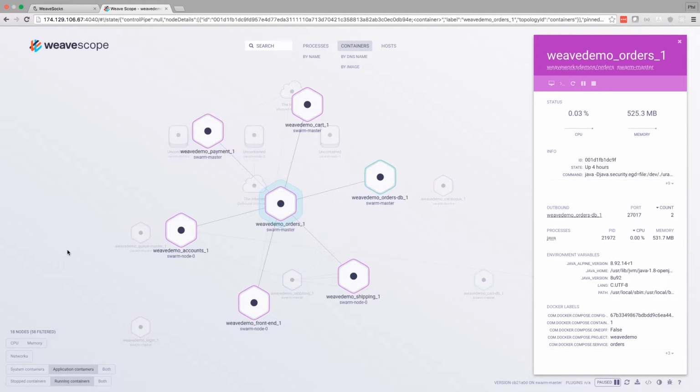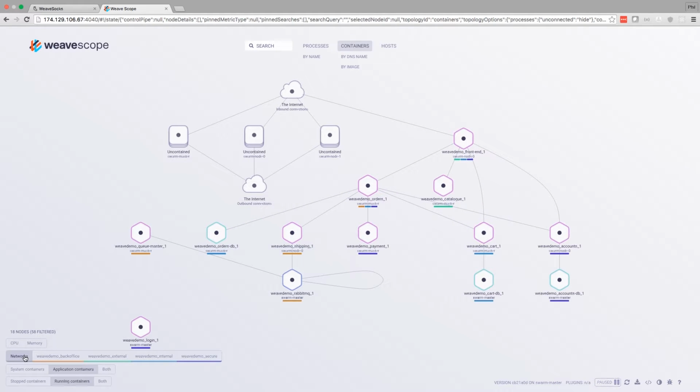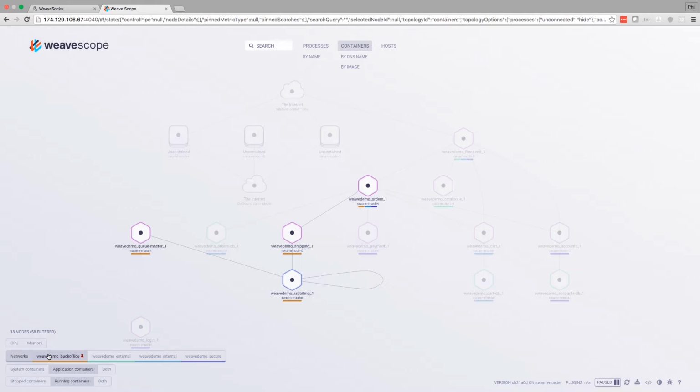We have segregated the microservices by putting them in separate Docker networks. Using Scope's network filter, we can show how they're connected. The network overlays show me that I've created 4 networks: back office, external, internal, and secure. These are separate networks provided to us by WeaveNet. For example, if we filter over the back office network, we can see that these containers are on the same network. The network segmentation increases security, and Scope allows us to visibly confirm and demonstrate the segregation between the microservices.